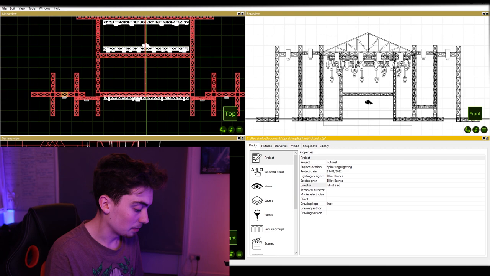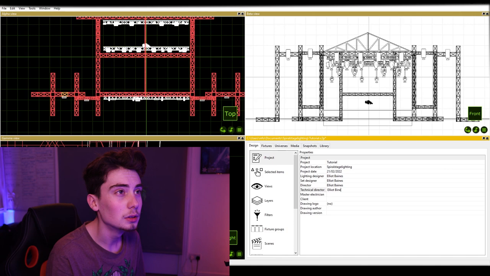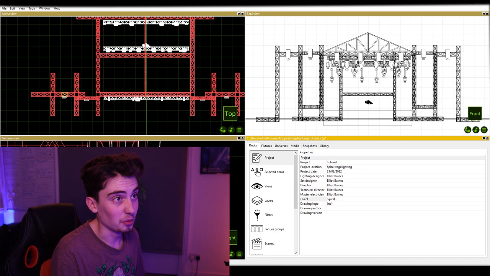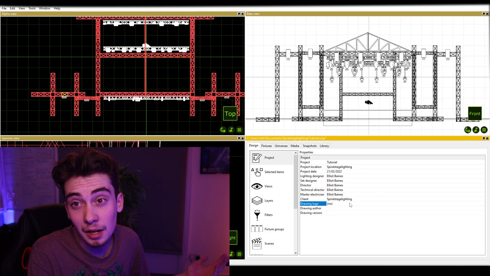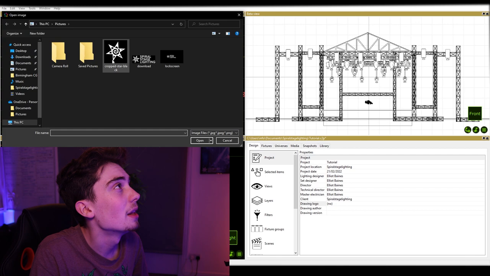I'm just going to put my name on it because I cannot be bothered thinking up names right now. Master Electrician Elliot Baines, taking all the credit. And the client, which I'll put as spiral stage lighting. Drawing logo is basically the logo if it's your client or if it's actually you. So we're going to select logo, drawing logo, and then select what logo we want. I'm just going to select the star logo for now.